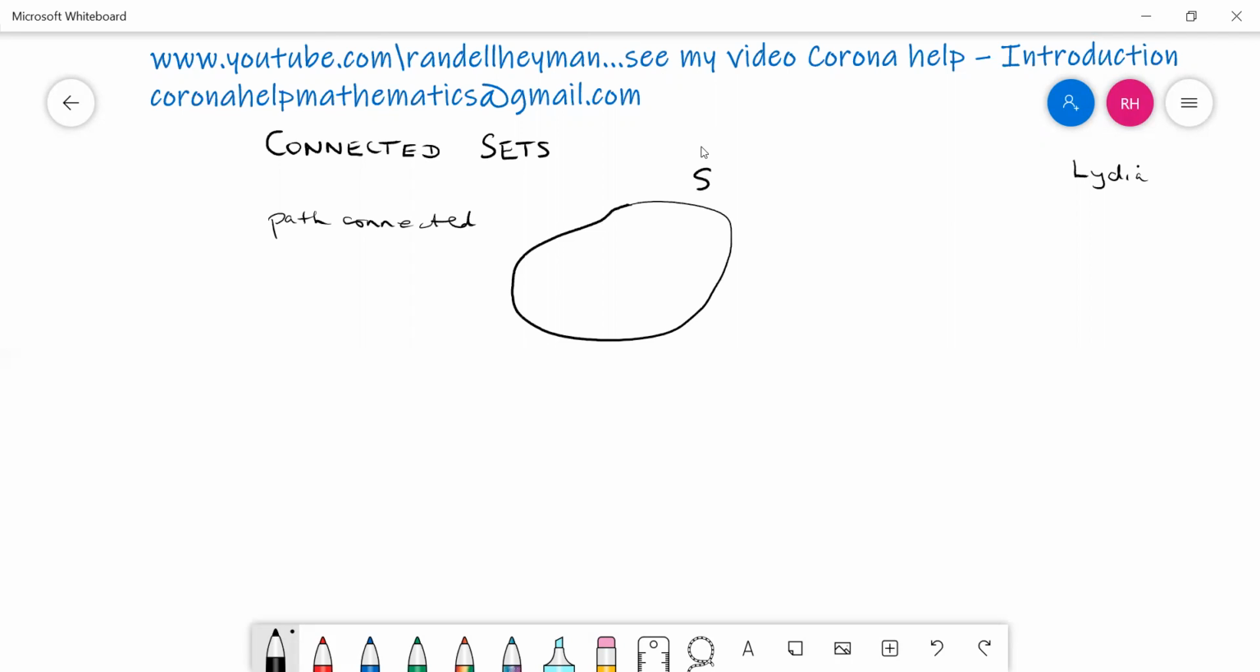Here's a set S, and we'd say that S is path connected if you could pick any two random points, say X and Y, that you can construct a path between them that remains within S the whole time. So there's a path, and I think you could see there for any X and Y in S, we could do that. On the other hand, let's look at this set.